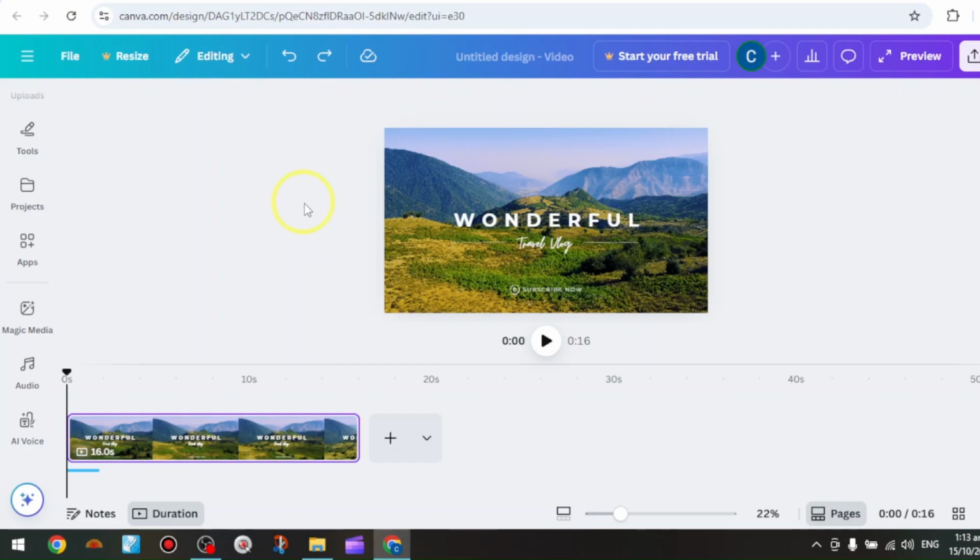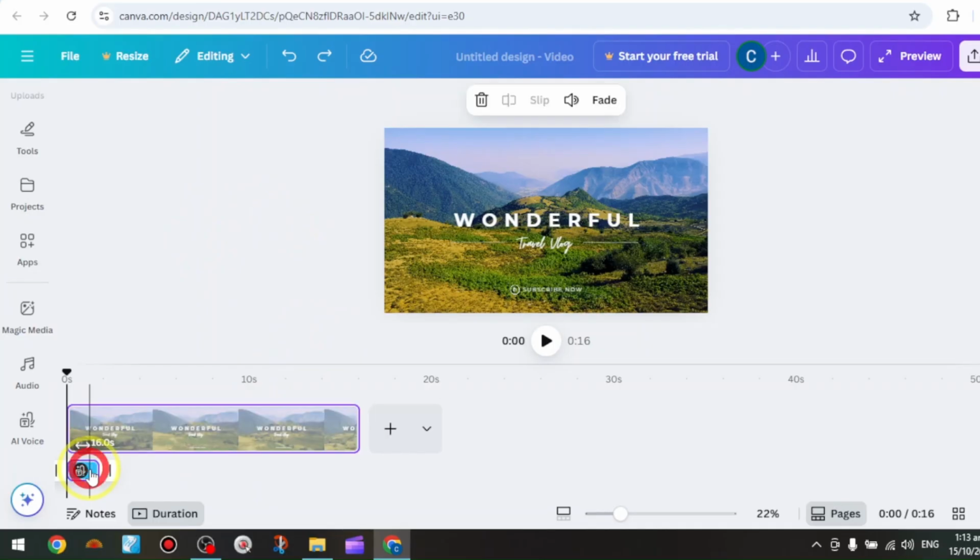So for today's video, I'm going to teach you how to speed up audio on Canva. So first, open up your video or file. So in your screen, you can see here a sample video with an audio added into it.